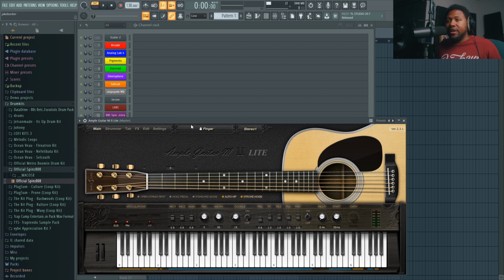So yeah, so as you can hear, it sounds pretty good for a free plugin. They do have a more advanced version of this, but like I said, that's paid. We're sticking to free because, you know, we all cheap, FL Studio game. You already know what it is.